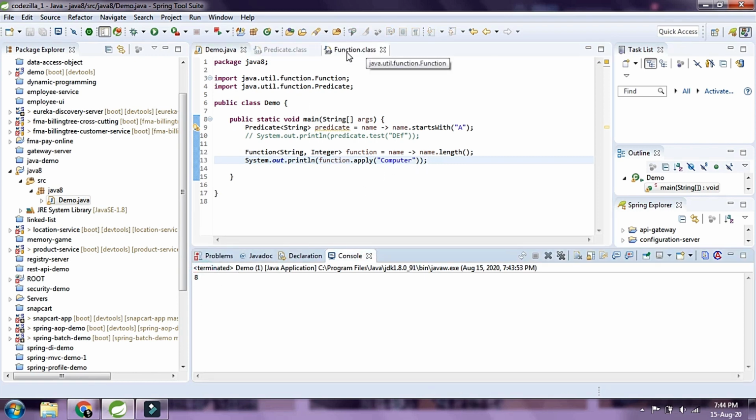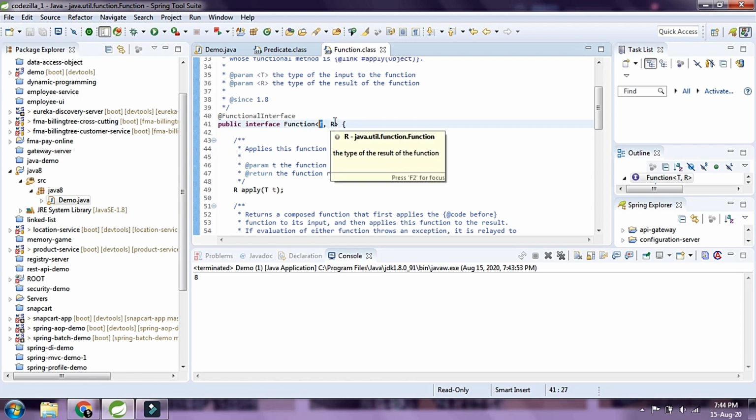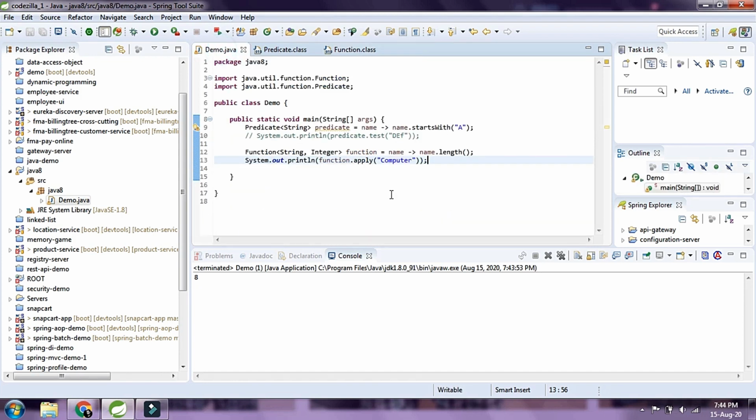So this functional interface takes in a certain type, and it can return another type of output, right? So we specify what the type of input should be, what the type of output should be, and accordingly it gives us the result, right? So that's about the Function functional interface.